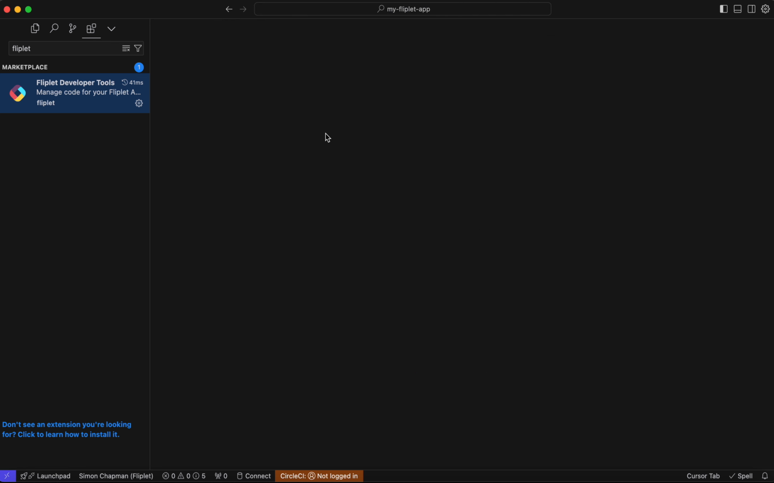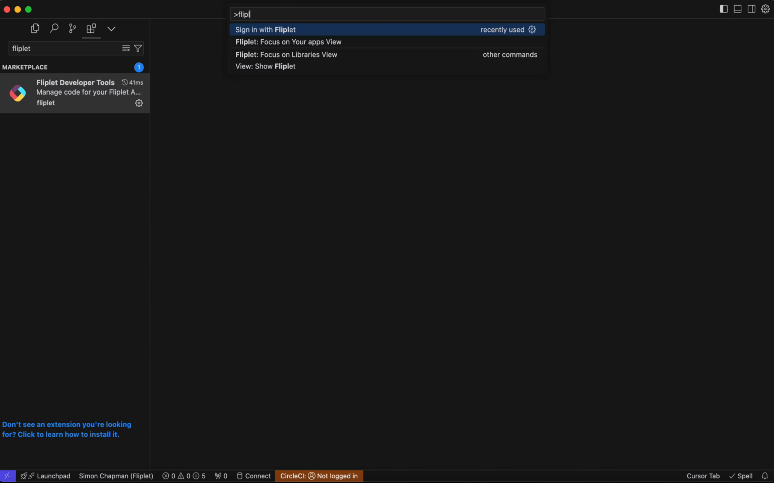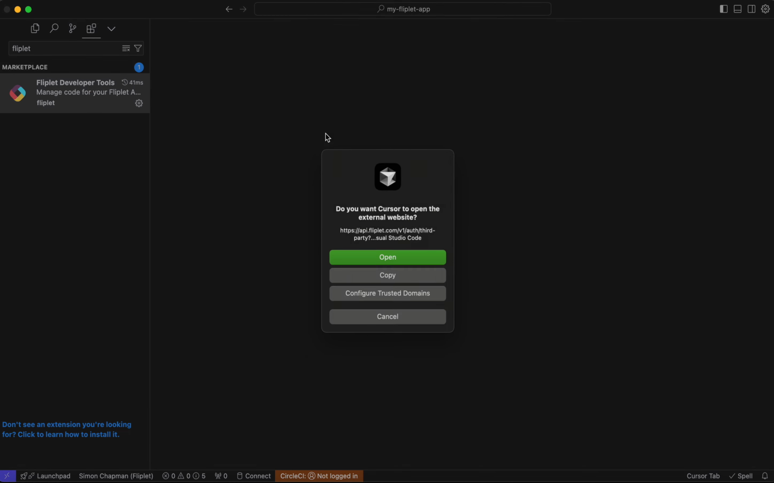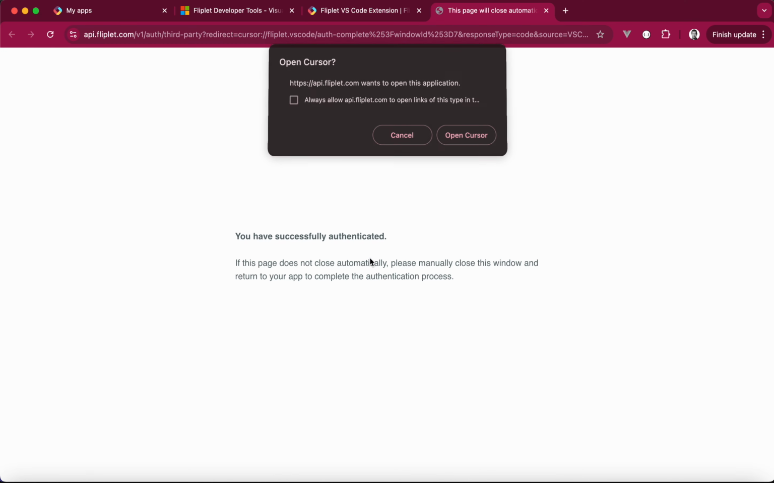So now let's use a little shortcut. Command Shift P, or I think it's Control Shift P for Windows, and you'll be able to type in the shortcut key. So we're going to type in Fliplet, log in, and there it'll pop up, sign in with Fliplet. So you're just going to click that, and then it's going to ask you do you want to open an external website. This is to authenticate you, and we'll click open.